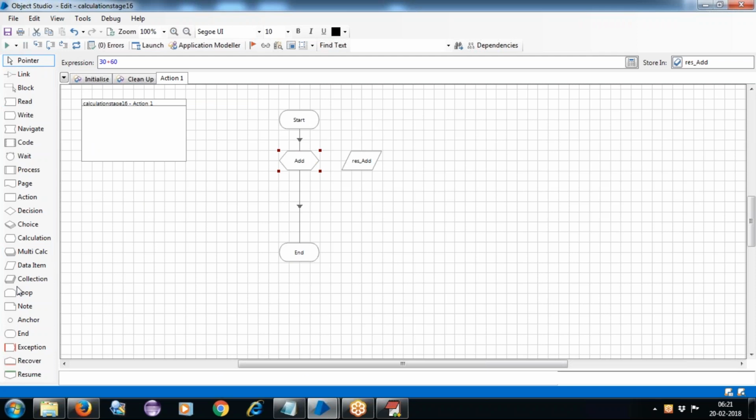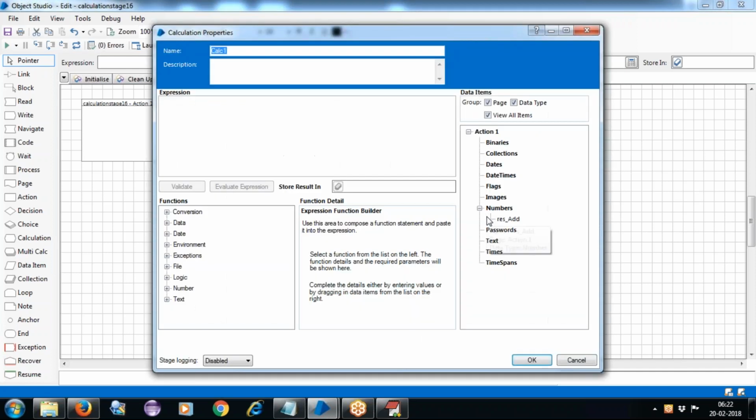Okay, so which will mention that it is performing the addition. In a similar manner, we need to take the subtraction. In case you want to perform the subtraction, then you can take one more calculation stage. Perform a double click on it. It will mention the subtraction. Then you will write the expression 50 minus 10.